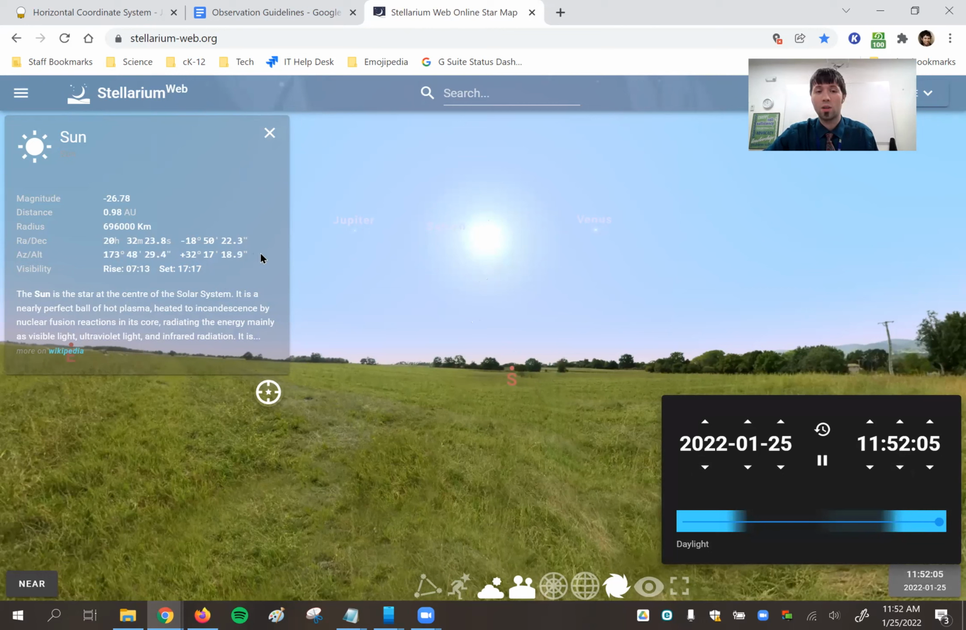Stellarium is how I grade your observations. When you guys have been sending me the observations, you gave me the altitude last week. This is how I graded it. I put in the time and the date that you said you observed whatever object it was, and then I made sure your altitude measurement lined up.